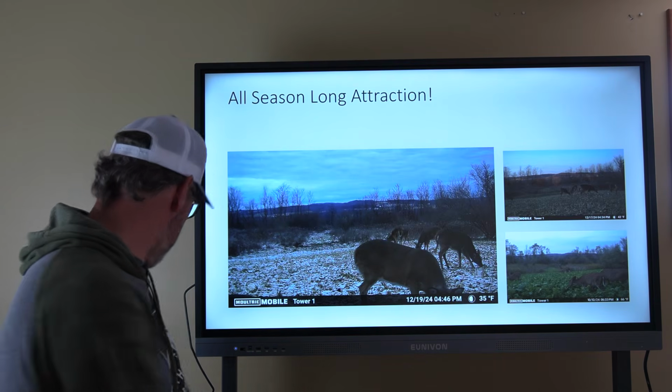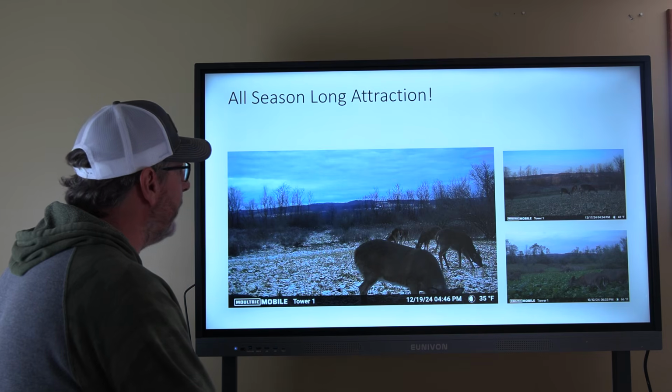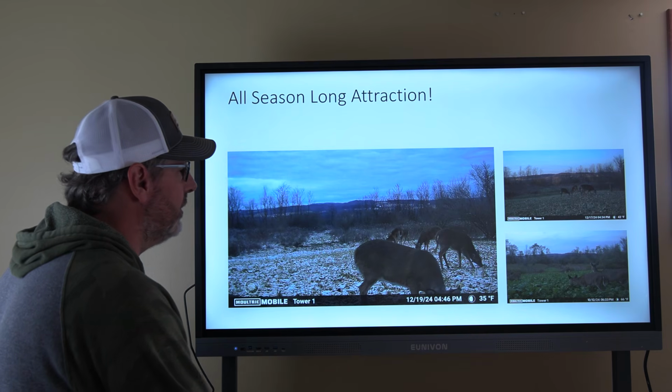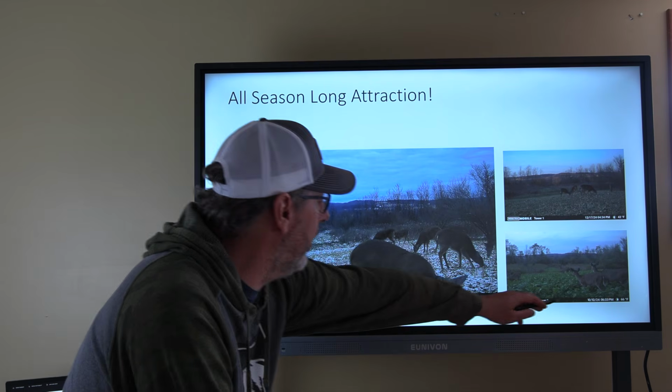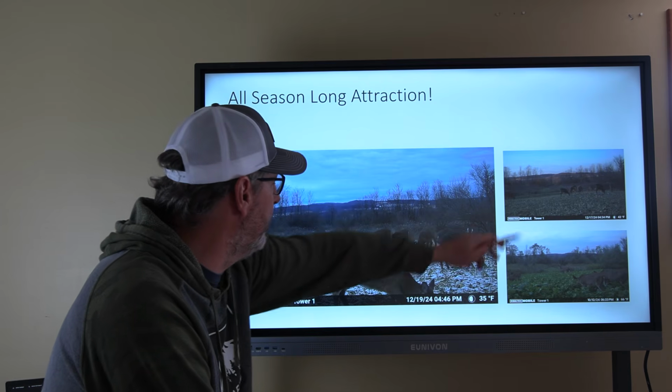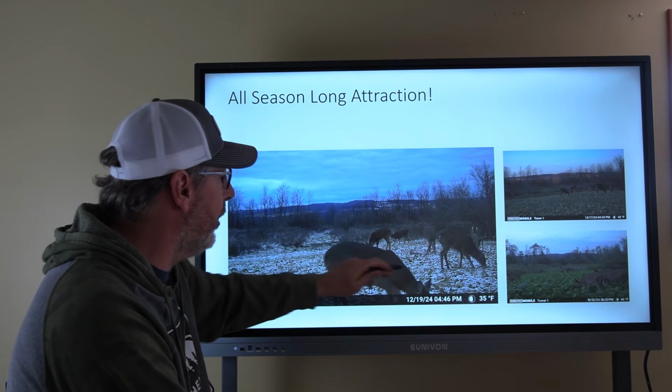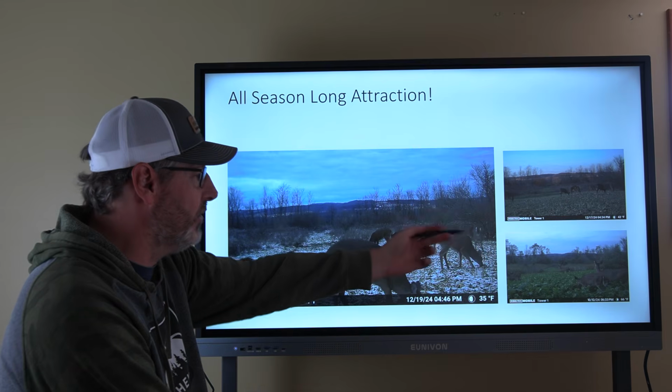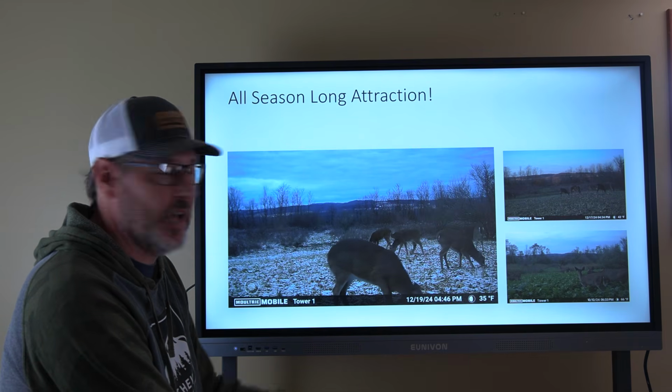All season attraction, right? Here's three different trail cameras. This one was from early October. Then we move into December, all on the same plots. And we gave them, on one side an annual blend, and on the other side a perennial blend.